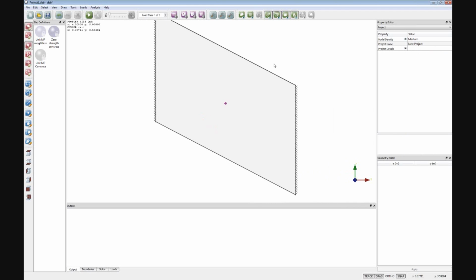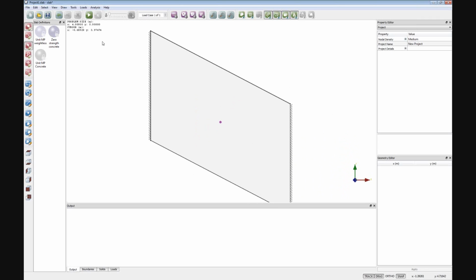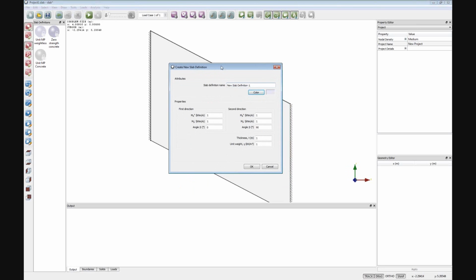The last thing to do is to define the capacity of the slab and the material properties. So I can go to Tools, create new slab definition, and I can select the moment of resistance in 2 directions, either in this case angle 0 or angle 90 degrees, but I can actually change those angles so I can model skew reinforcement if I want.